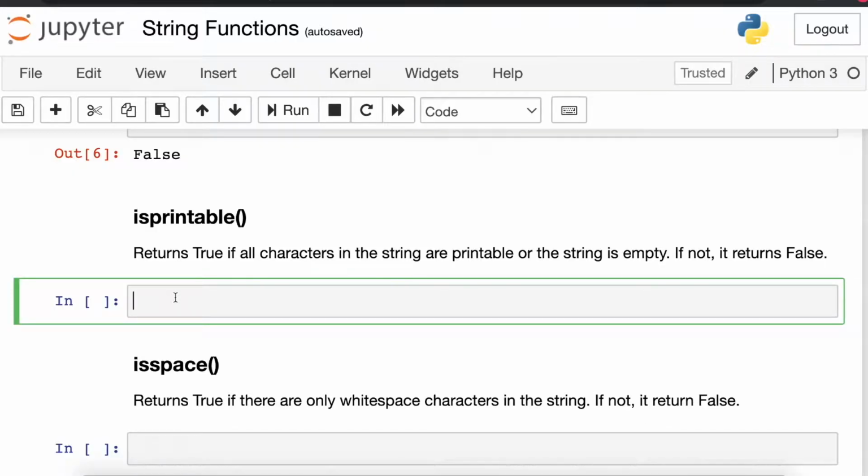Let's discuss the isprintable string function. The isprintable string function will return true if all characters in the string are printable or the string is empty. It will return false if a character in the string is not printable. So let's see with an example.